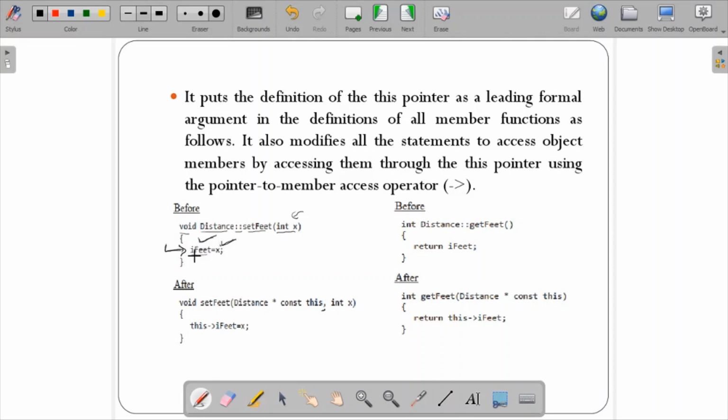Now in case I want to differentiate, what should I do? I need to put the this pointer. You had already seen in the first example, when I told you, it was like this arrow num is equal to num. Similarly, in the function definition, this pointer is always pointing to a data member of our class. So you can see here I've changed it to this arrow I feet equal to x. This arrow is nothing but the pointer to member access operator.